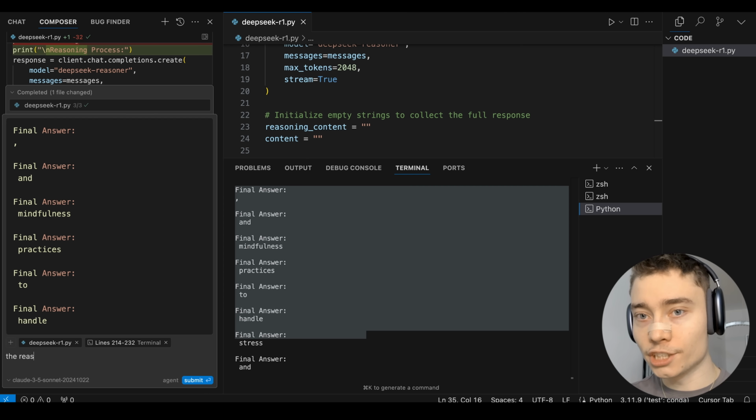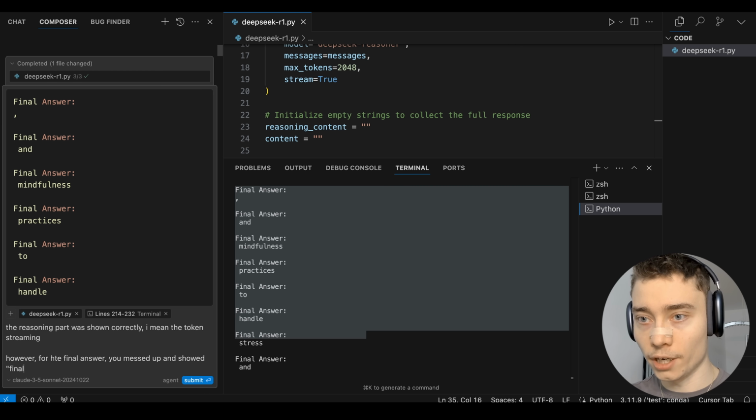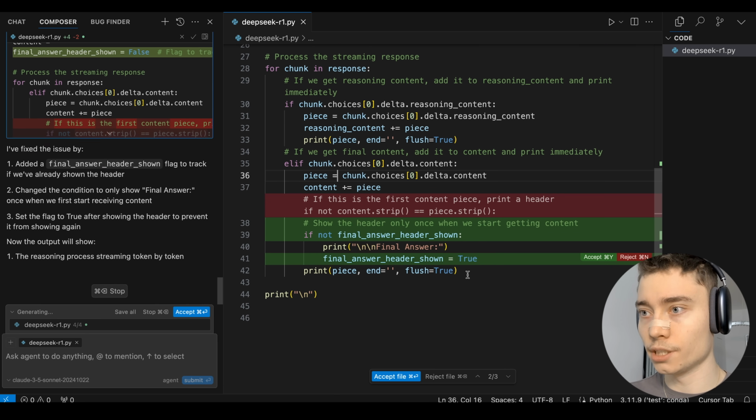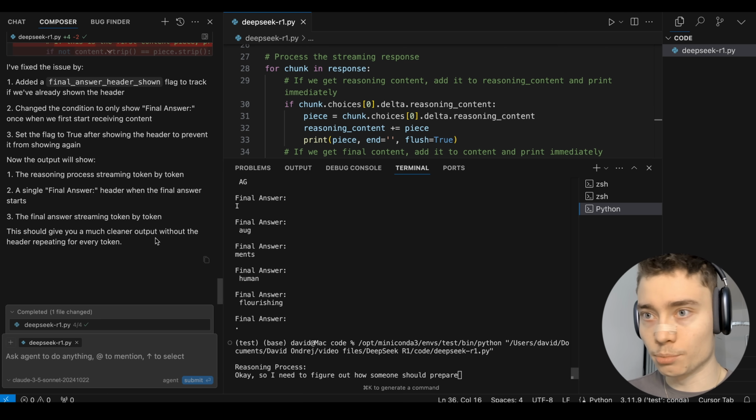you can say the reasoning part was shown correctly. I mean the token streaming. However, for the final answer, you messed up and showed "final answer" before every single token. Fix this. Okay, so it's trying to add some booleans in here. Let's see if this is good. I'm more interested in seeing the reasoning process, to be honest.